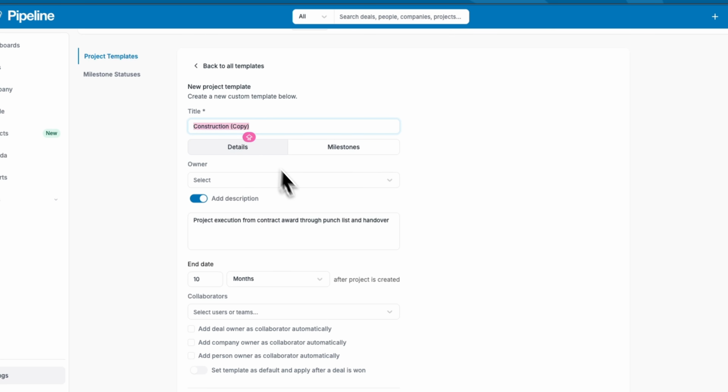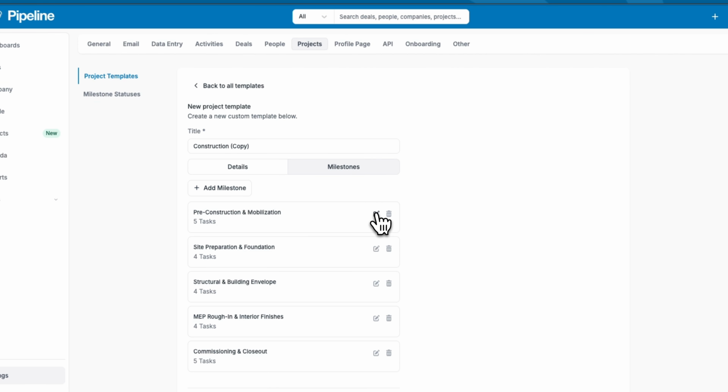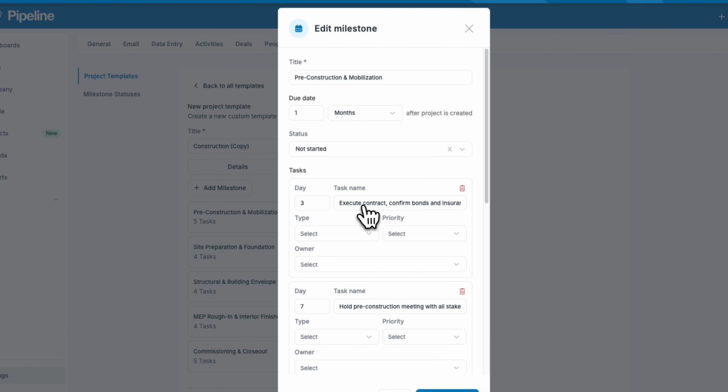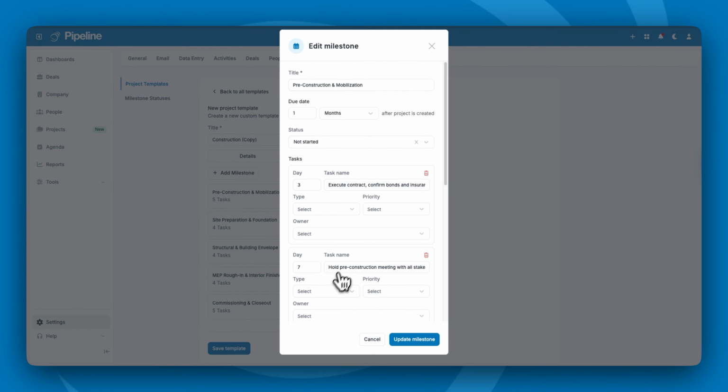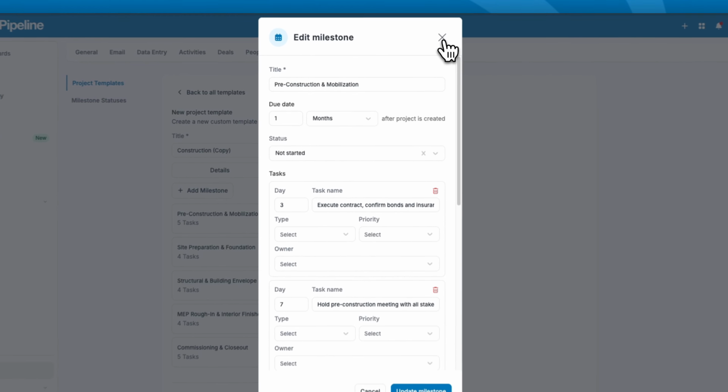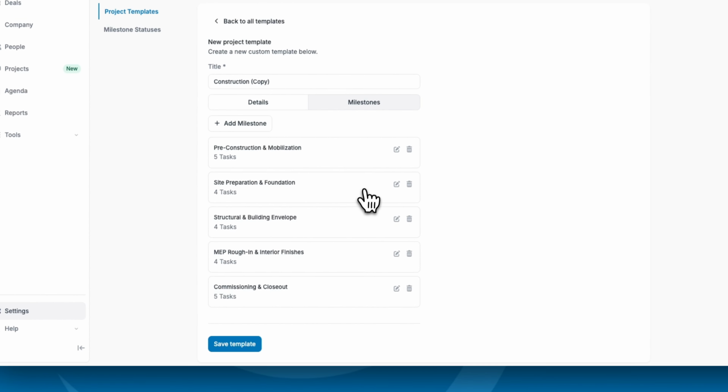You can rename. In the details, you'll see the milestones here, and you can edit these milestones. Change the days, change the task name, and so on. Be sure to click Update Milestone, and then you'll save your template.